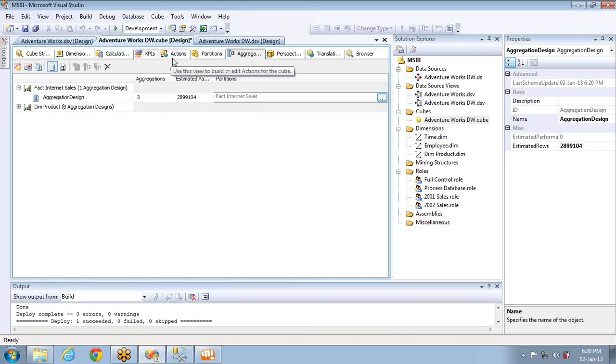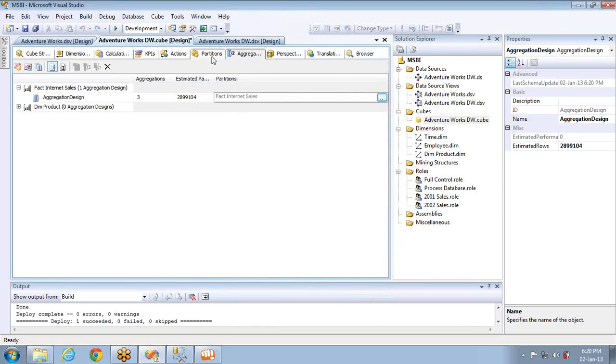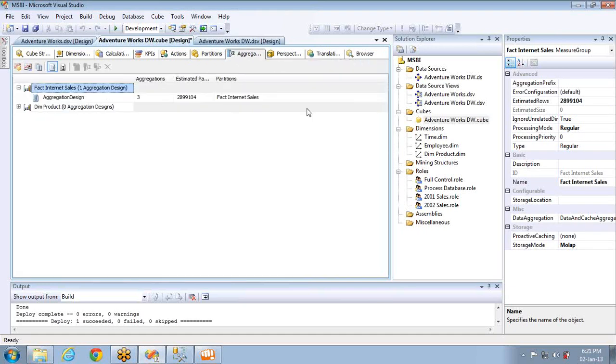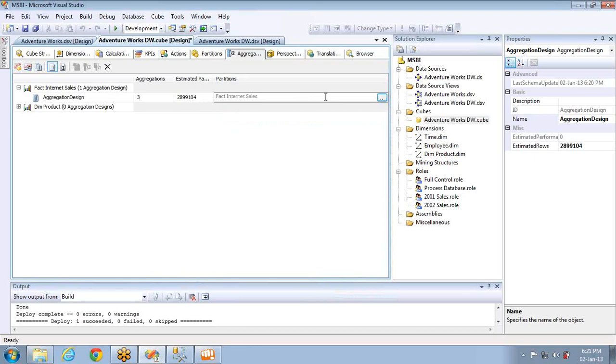Okay. I have only one partition, that is why it has by default taken that partition. If I have more partitions in this particular measure group, then this is the place where you can add more partitions. This is the same design for more partitions. Same design means similar kind of queries will be applied on the full data. So here you can check or uncheck everything, whatever you want. Click on OK. All those partitions will be having the same aggregation design.